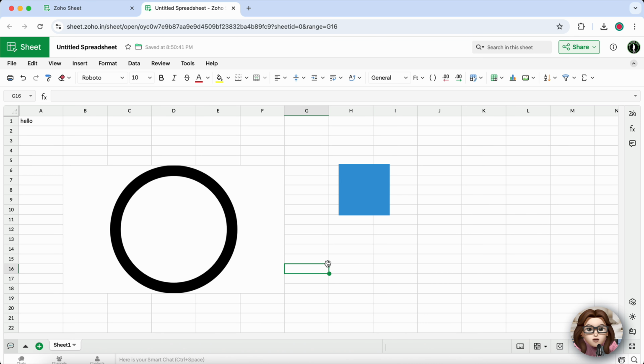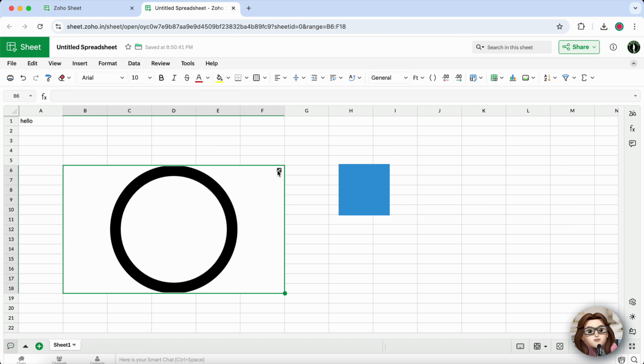Even though Zoho Sheets doesn't support shapes directly, the simple method lets you add any shape you need to your project.